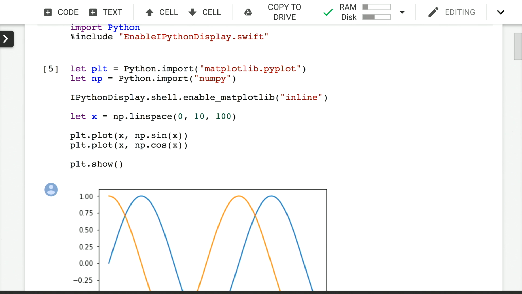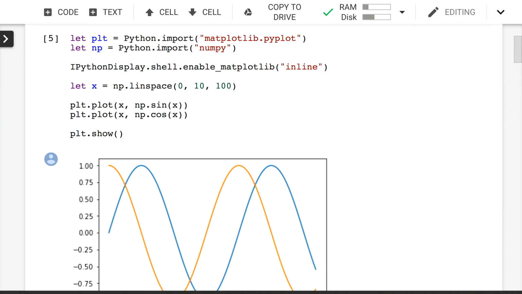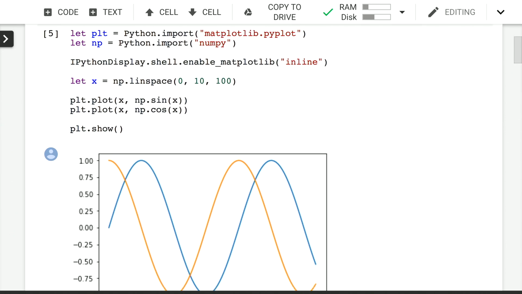Now, this kind of looks like the Python code you're used to writing, but this is actually pure Swift. It just works seamlessly. But this is maybe a bit of a toy example. So let's see this a little bit more in context.